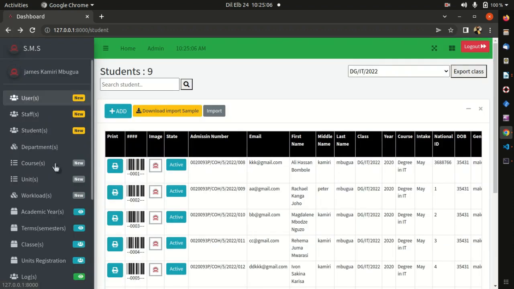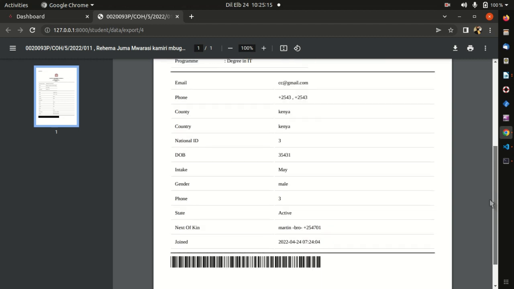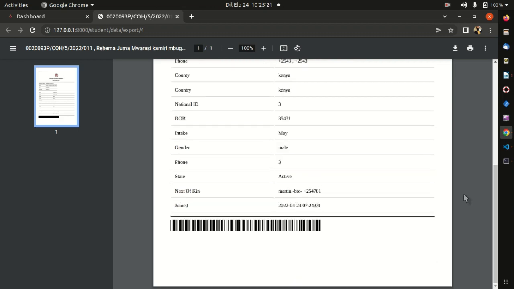If you want to print the details of this person also, just hit on that, and this one opens up, and you can see from here. Right there, we have that barcode at the end that you can scan to see this information in a soft copy in maybe an app or something.